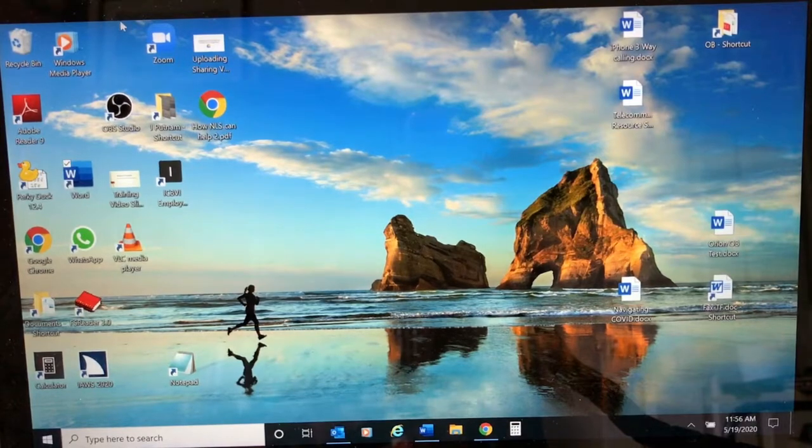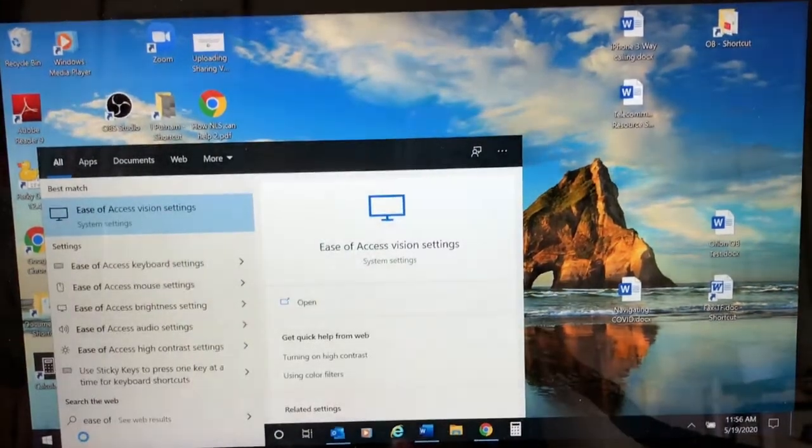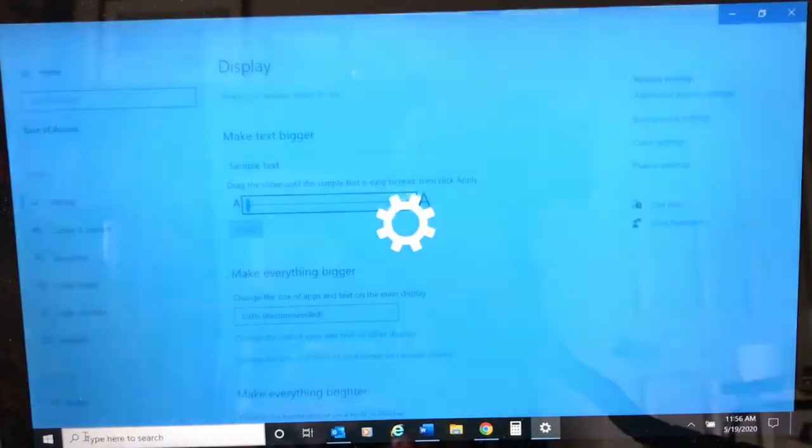Hello, I'm Brenda. Today I wanted to show you how to make your computer easier to see by changing the text, apps, colors, mouse pointer, and cursor. To make these changes, we're going to use the search box in the bottom left. We're going to type in ease of access vision settings, enter.